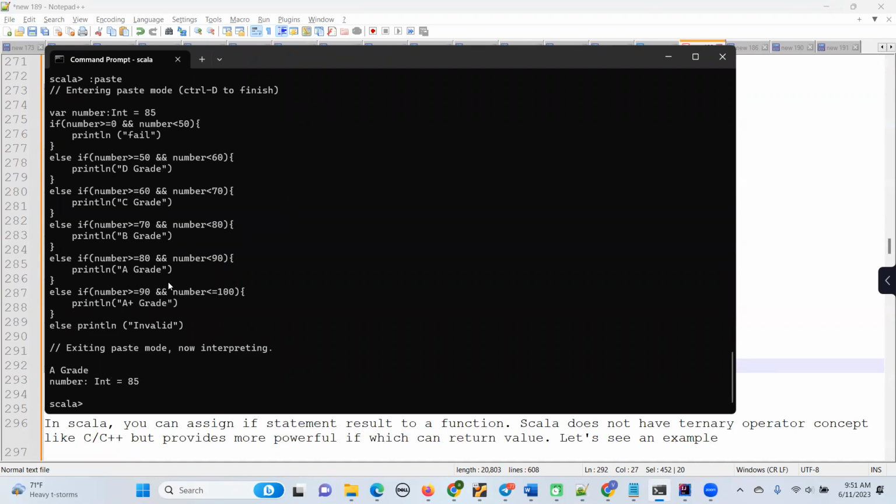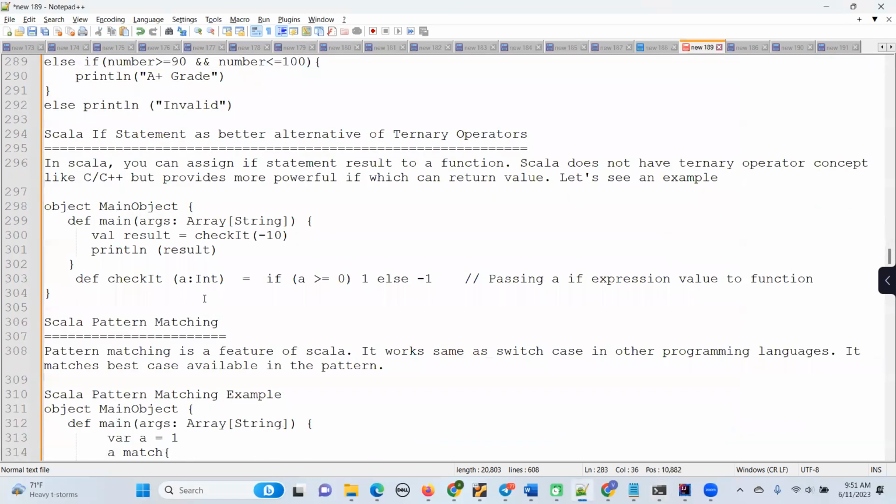So this is the AND double ampersand operator, and double pipe is for the OR operator. We know in Java or other programming languages, double ampersand is an AND condition. So both will be true, then only it will come inside the if. This is a ternary operator. In Scala, we can use a ternary operator like this: if A is greater than 0, then 1, or else -1.